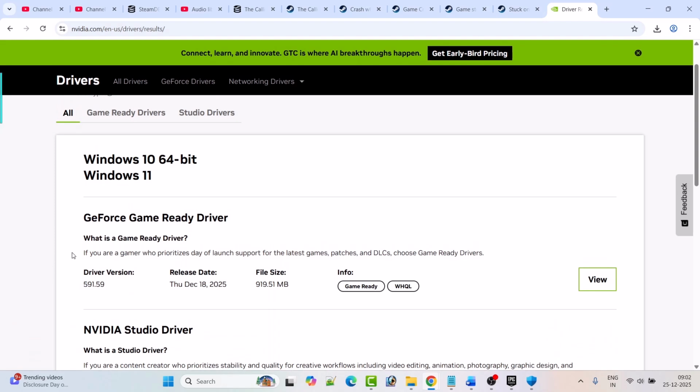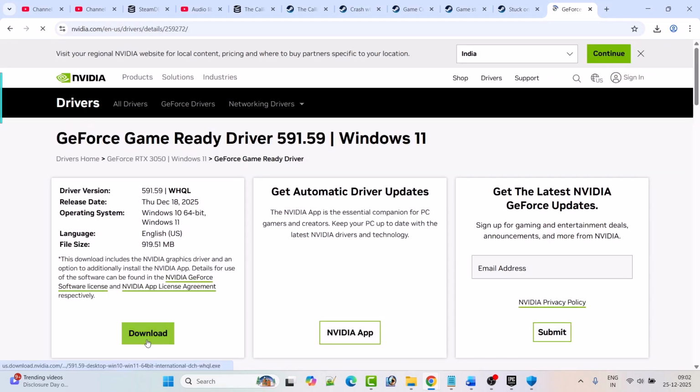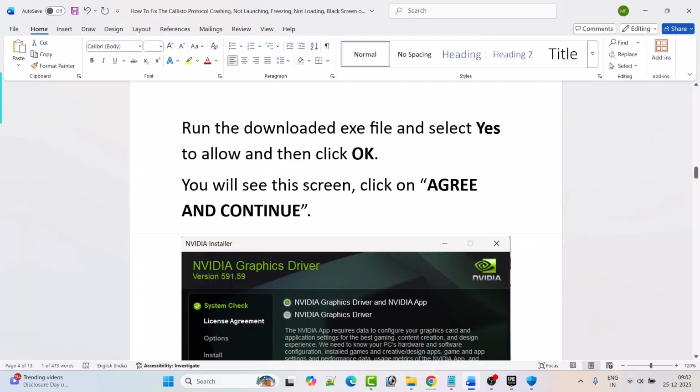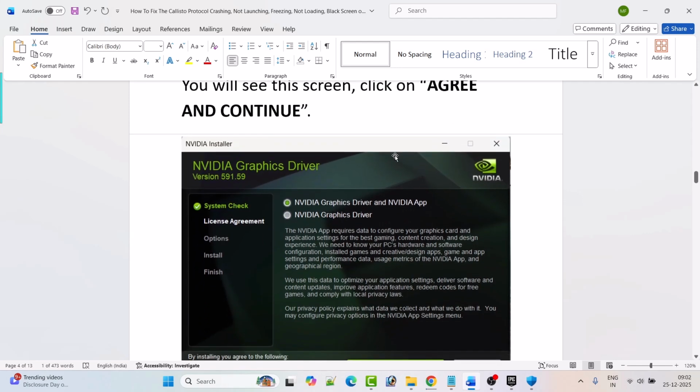Then you have to download and install the GeForce Game Ready driver. So whatever is the latest version, you have to download and install it. So click on view, click on download. And once this exe file gets downloaded, then run the downloaded exe file and select yes to allow, and then click OK. You will see this screen.